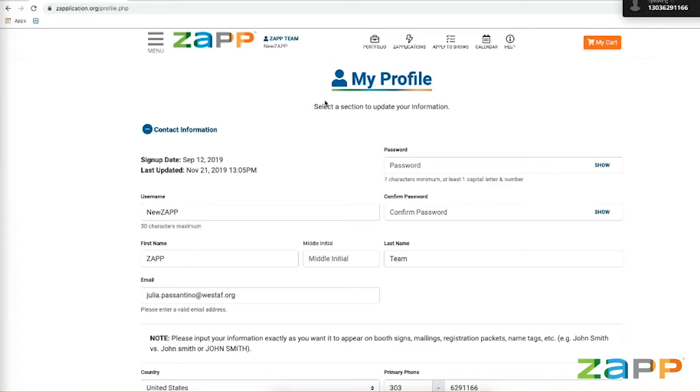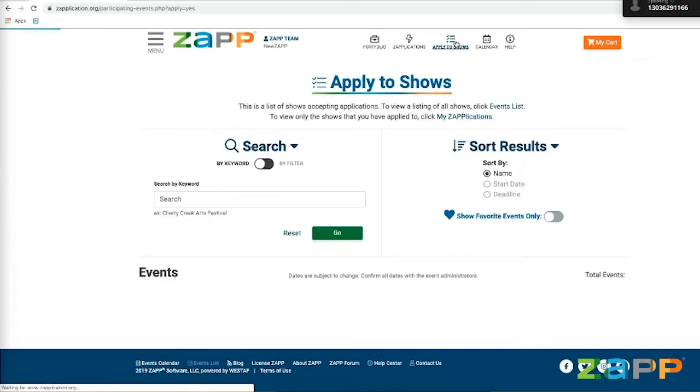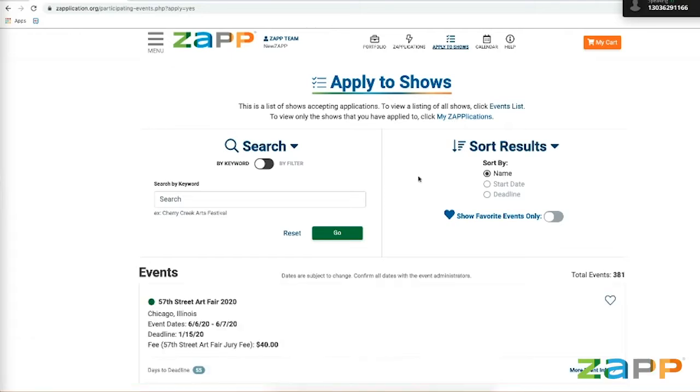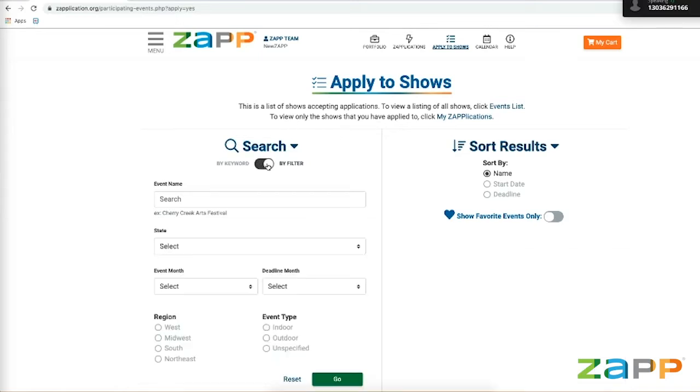So the main one that we really use the most is going to be apply to shows when we're looking at a listing of events. So you'll come to this page. We've made the search and sort results a bit more obvious up at the top because in the past iterations of ZAPP, it wasn't always clear that artists could do this basically advanced search.